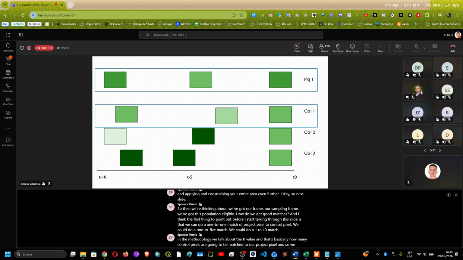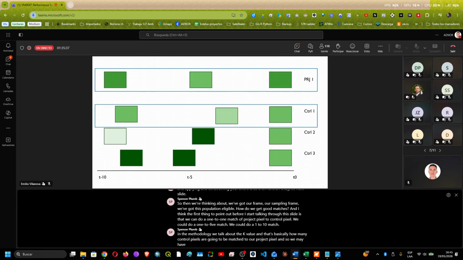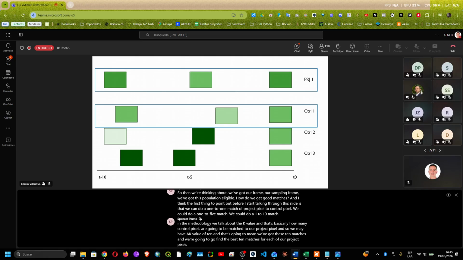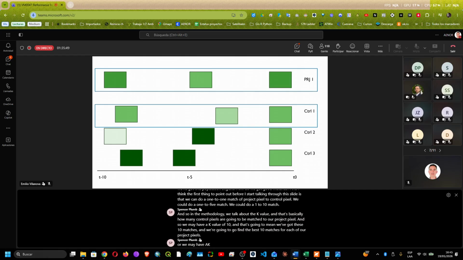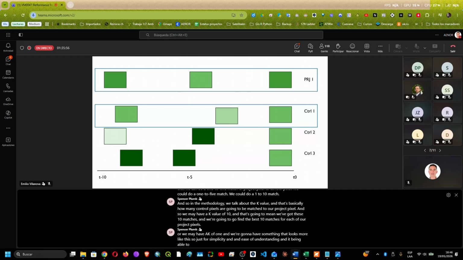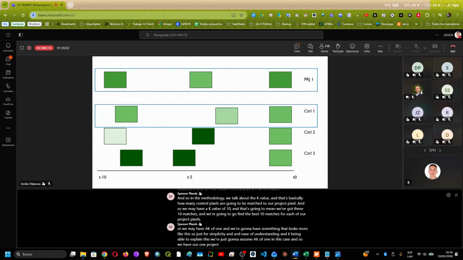And so we may have a K value of 10, and that's going to mean we've got these 10 matches, and we're going to go find the best 10 matches for each of our project pixels. Or we may have a K of 1, and we're going to have something that looks more like this. So just for simplicity and ease of understanding and explaining this, we're going to assume a K of 1 in this case. And so we have our one project pixel right now being matched.